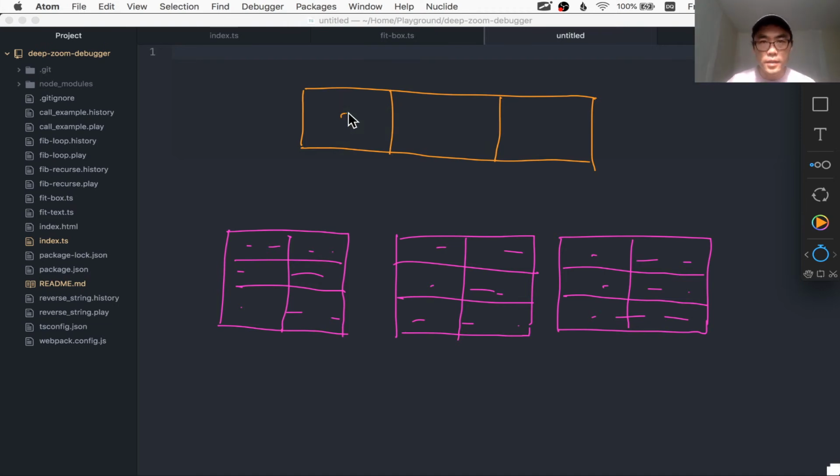Python Tutor does look like this. They do it with pointers. So I have an array of pointers, and this pointer points to this dictionary, and this pointer points to this dictionary, and this pointer points to this dictionary.